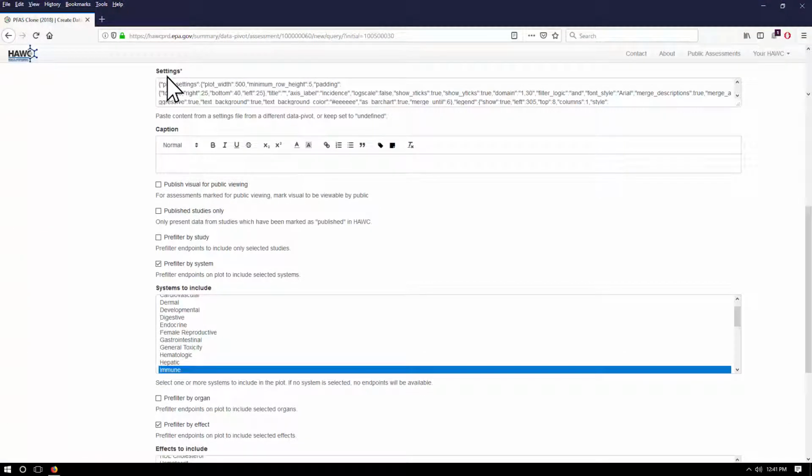The Settings field is automatically populated to reflect selections and changes made to a visual and does not need to be manually updated. The Caption field can be used to provide additional details about the visualization or add important notes related to its content. This information will display at the bottom of the visualization preview in HAWC and on the Assessment Visualization homepage. The Publish Visual for Public Viewing box may be checked or unchecked based on whether or not the visual should be available for public viewing. Check this box only if the visual should be available for public viewing.